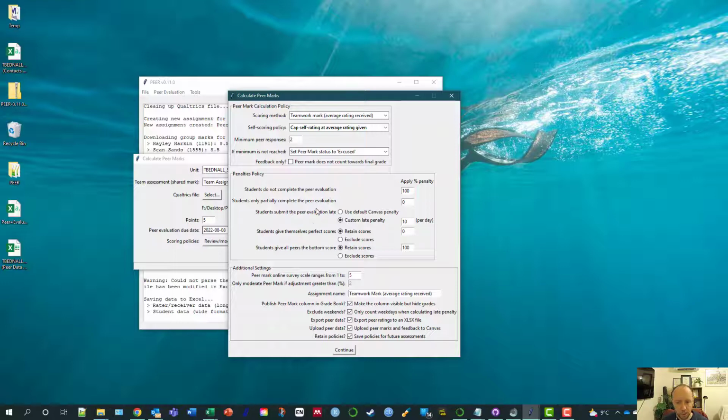You can also apply a late penalty as well. So if the students have completed the peer evaluation survey after the due date, you can either use the default late penalties policy that's built into Canvas, whatever it is that you've set, or you can do a custom late penalty, and that's basically the percentage that they lose per day for not completing the peer evaluation.